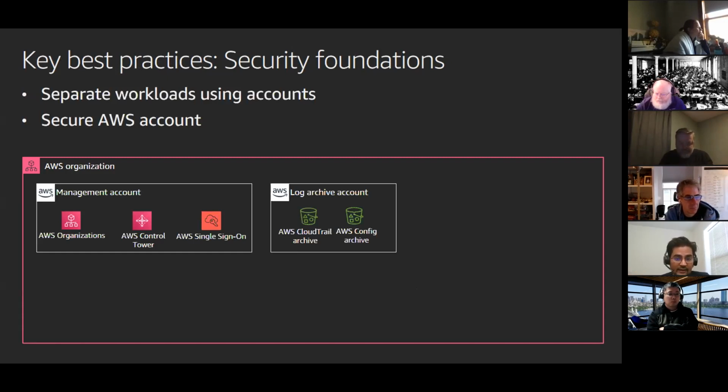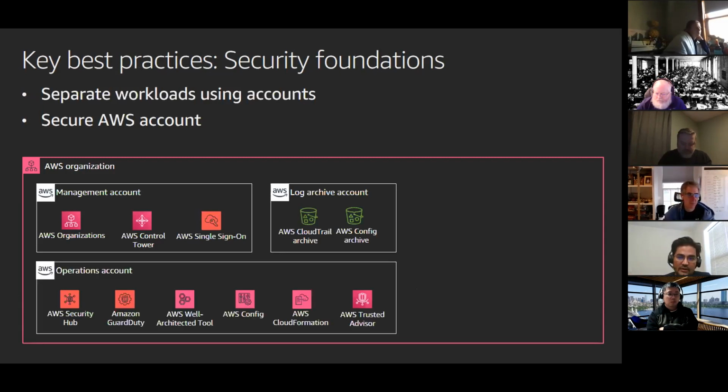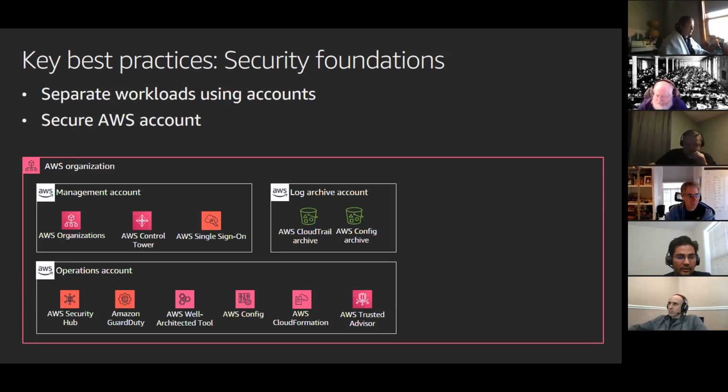Have a log archival account for key logs. You securely and safely move CloudTrail and Config logs there so that you can do forensics whenever you have the need. It just has read-only access across the different accounts in your organization. The third is a security operations account. You install your security tools there, and it has access to other accounts so they can do other security-related operations.